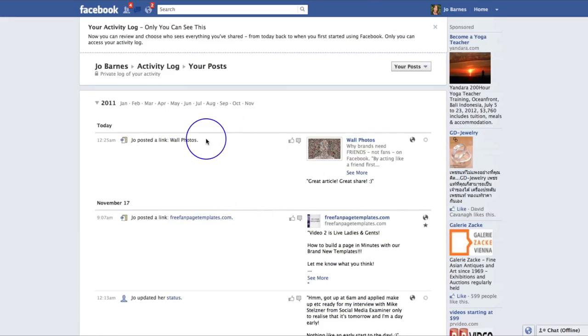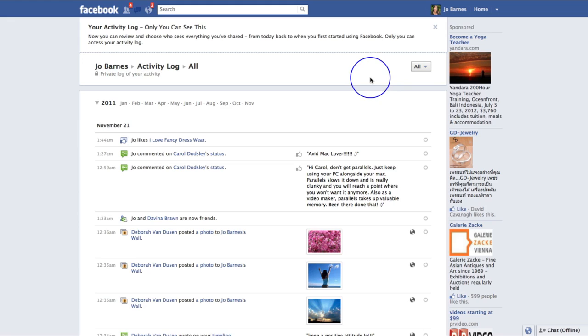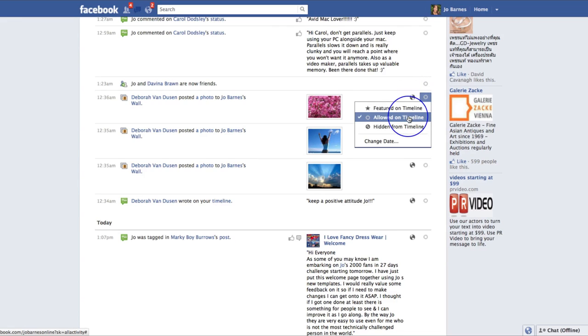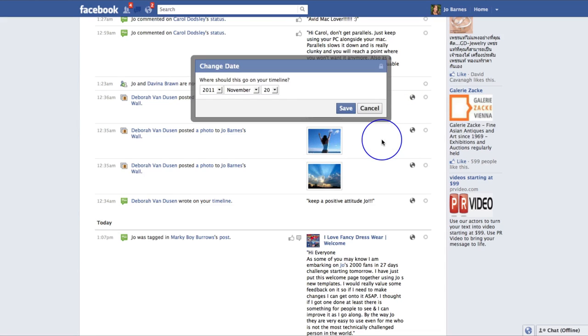Now, why do you want to see all of your posts, or why do you want to see everything that's going on? If I just now go back and click all, it's so that you can edit it and decide what's seen on your timeline or not. See this little button here that says allowed on timeline? I can feature it on my timeline, I can allow it on my timeline, I can hide it from my timeline, and I can change the date of it. So if I decide I want it to go on my timeline in a different place, then I can change the date here.